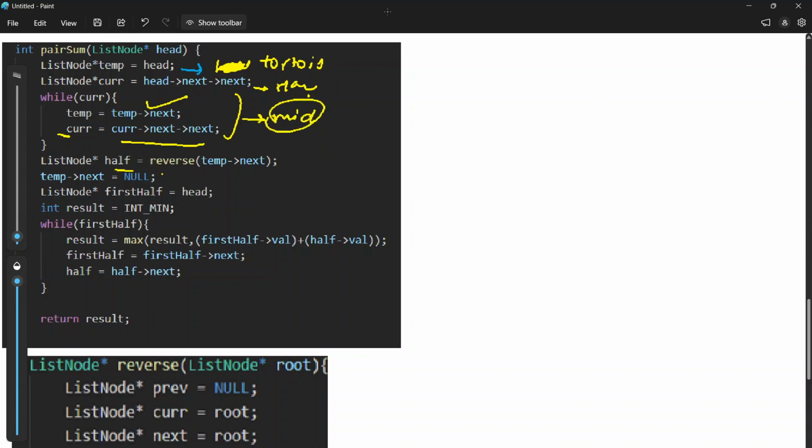After finding the mid, I'm going to reverse the half starting from temp dot next. It means that, what I'm going to do, this is 5, 4, and this is 3, and this is 1. Okay. So my temp is pointing here. So I'm going to reverse this part, temp dot next. After this reversing, my half will be pointing to 3, and my temp is currently pointing to 4.